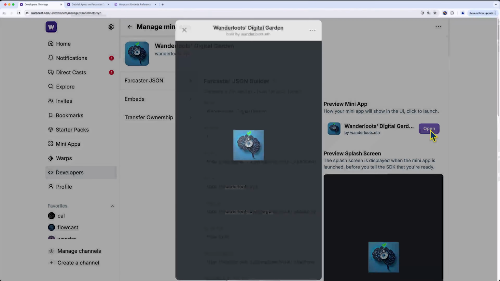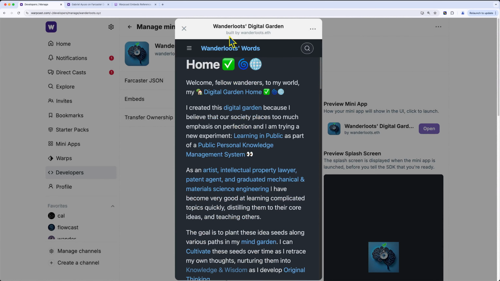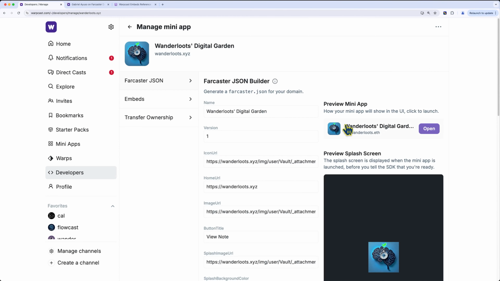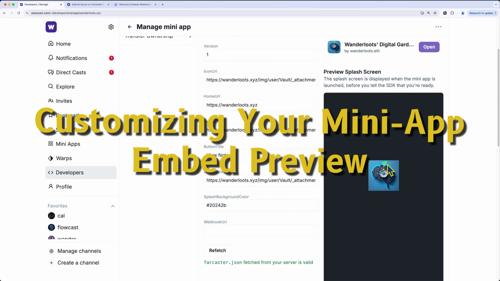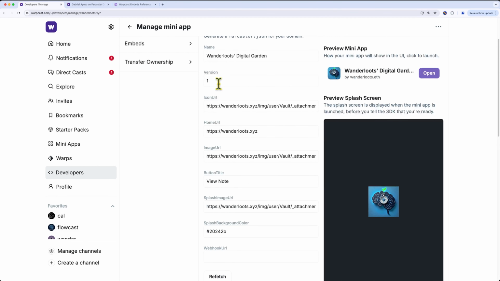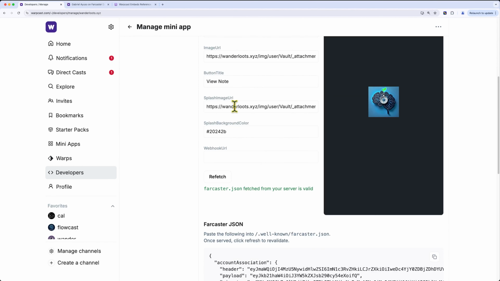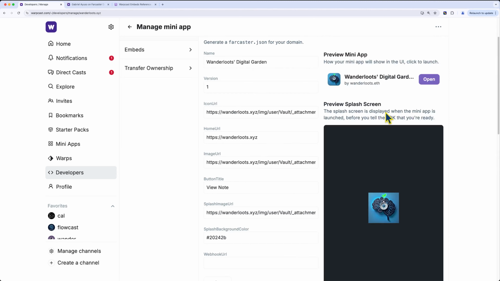So if I click open on the app, it pops up and everything works perfectly. You can see it's got the name up here. It's got who it's built by, this is my username on Farcaster. It has a preview splash screen. And one thing I want to show you too, I can't remember if I did this before, but you can go through now and you can build out what you want this preview image to be.